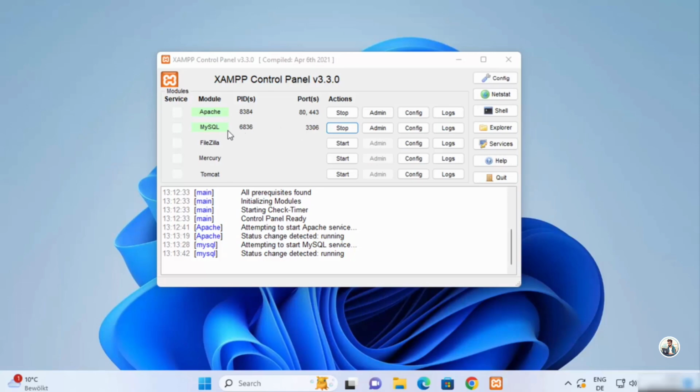So if this MySQL server doesn't run, you just need to quit from the XAMPP control panel and restart it with the administrative privileges, and then try starting the Apache and MySQL once again, and it's going to work. Once you start both these services, you can start all the other services in a similar way.